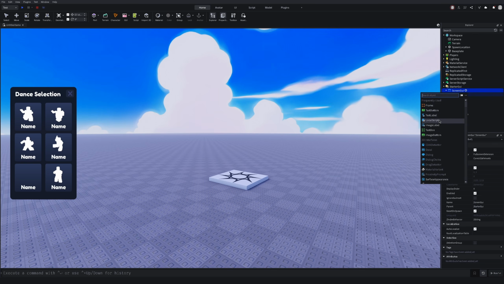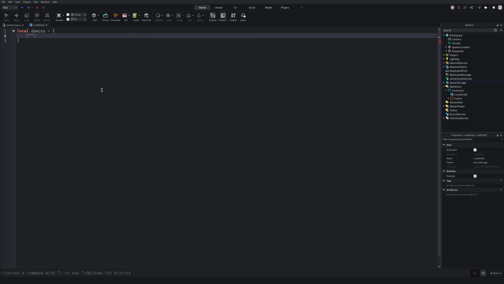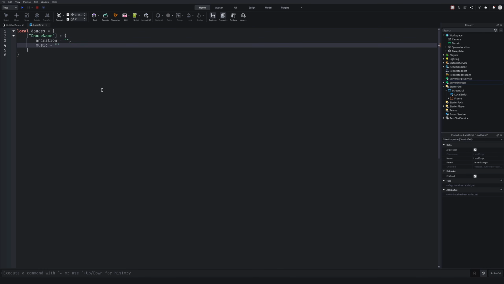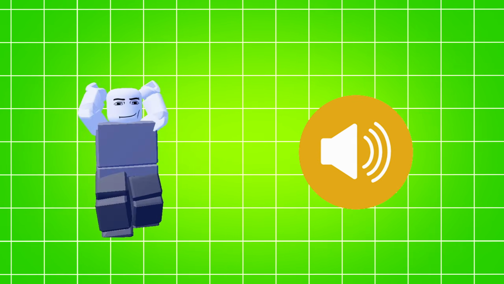To do that, we're going to create a local script outside our frame. The very first thing we're going to do here is create a table in which we'll store the information about our dances. We're going to put the name of our dance here, followed by its information, that is, the animation ID of the dance and the dance's music. Be careful and make sure the table names match the button names. To fill the rest of the table, we're going to need dances and music.